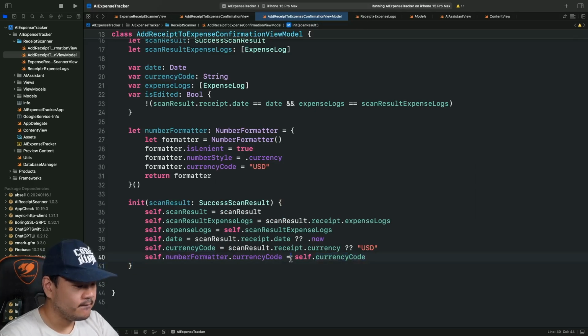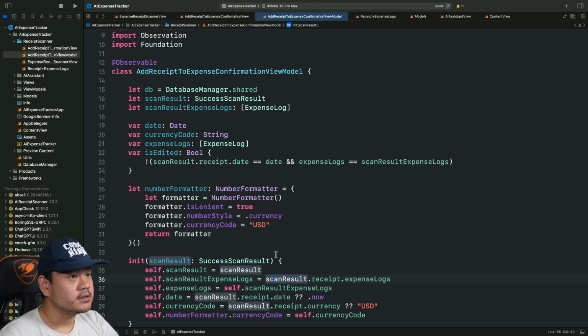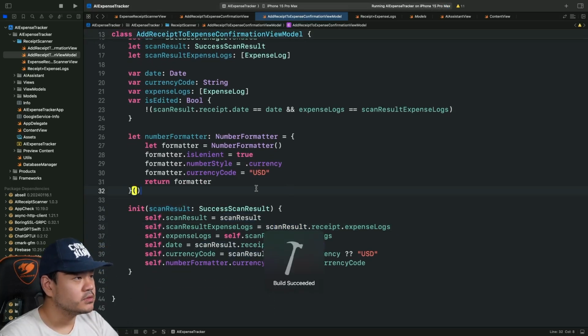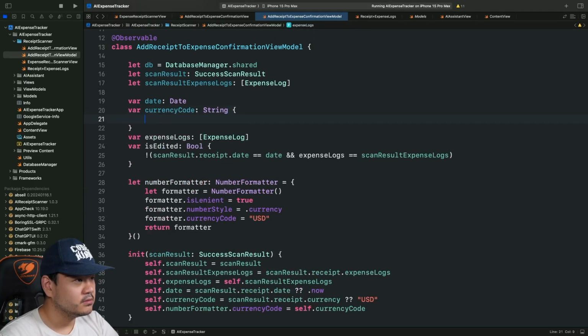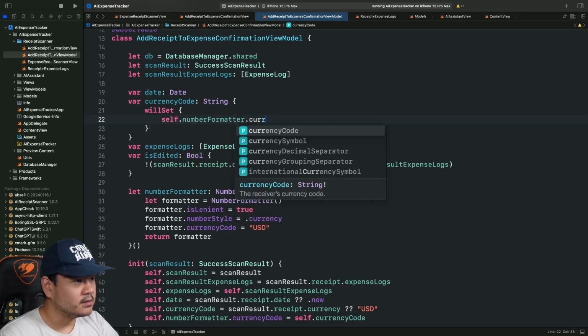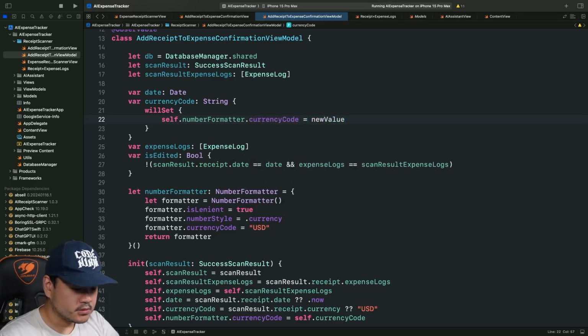Okay, now we have all of this. Let's try to build first. Okay, the build succeeded. And one thing that we need to also add in the currency code, we will add a willSet in here. So every time the user changes the currency code from the picker, we will set the number formatter currency code with a new value. Okay, so there you go.